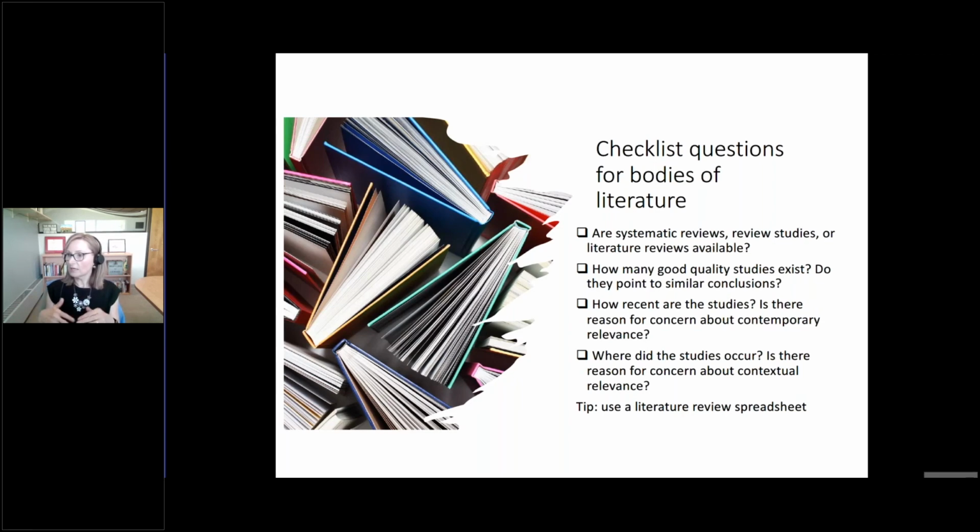You can look at the number of studies that are out there. Are there a handful, like less than 5? Are there like 20? And do they point to similar conclusions? Are they recent? If they're quite old, is there reason to think things have changed in that particular area? Did they occur in Canada, if you're working in Canada? Did they occur outside Canada? If they occurred elsewhere, are there contextual reasons to be wondering about the applicability of the study?